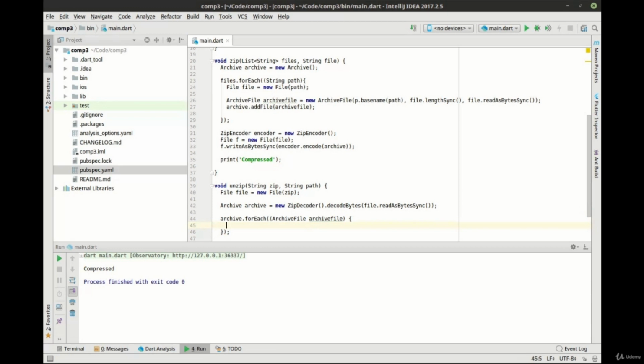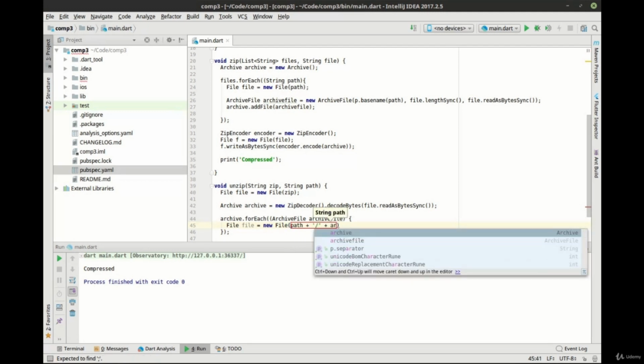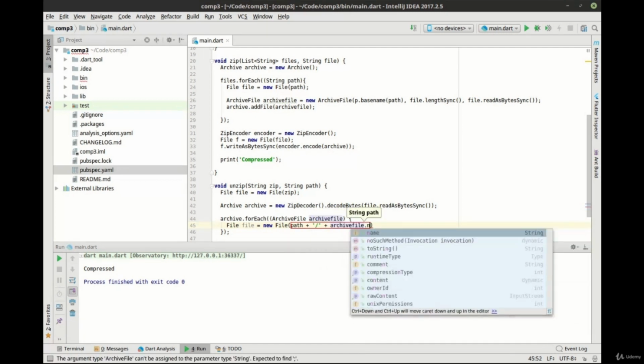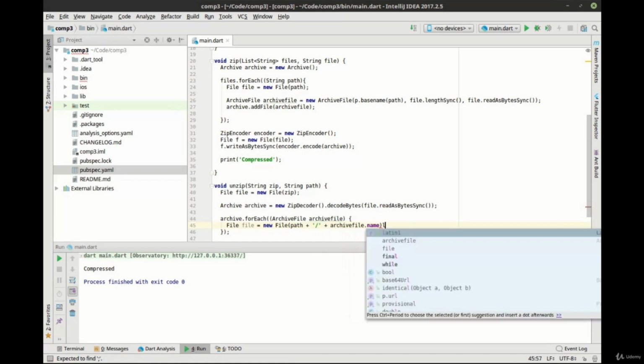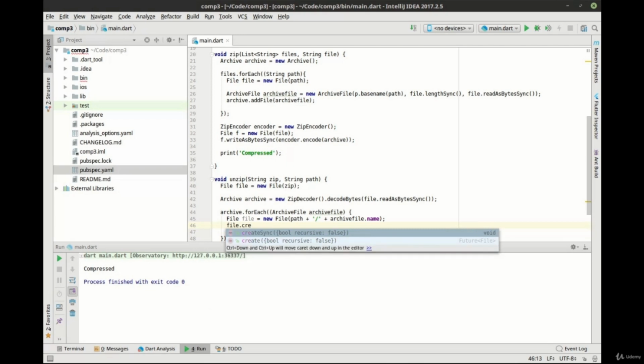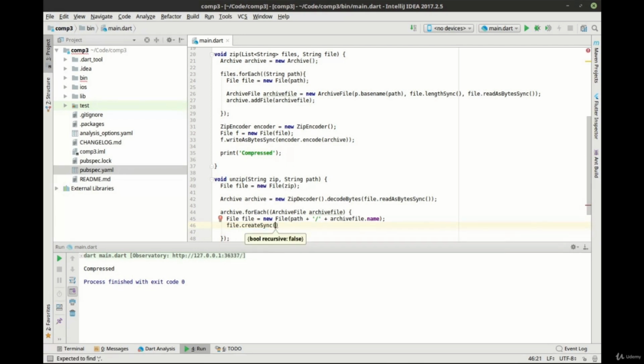And then we're going to say file, we want the archive file name dot name. There we go. And we're going to actually create that. So we're going to say file dot create sync. We want to do recursive true.